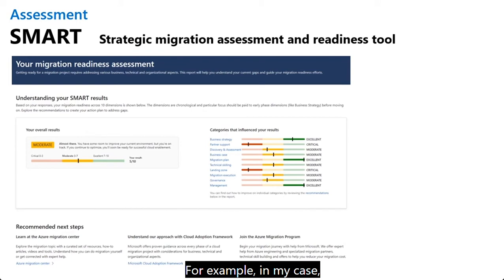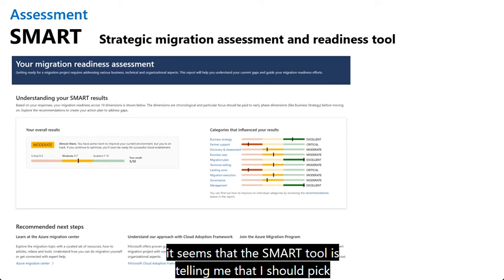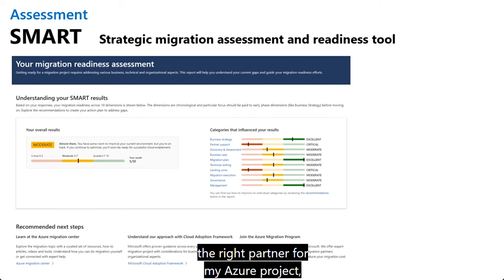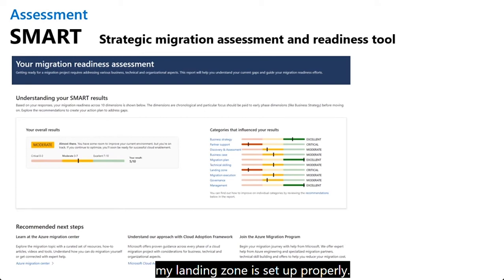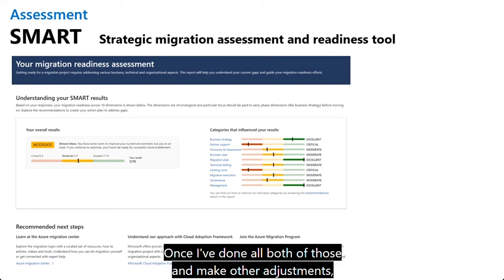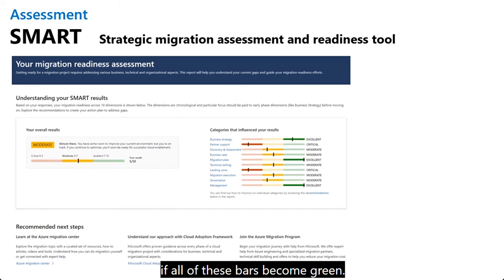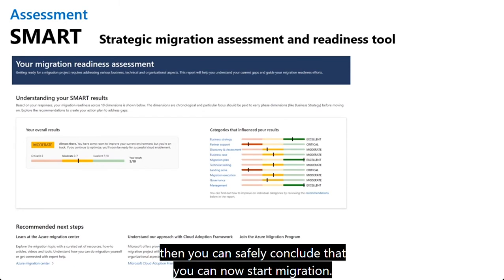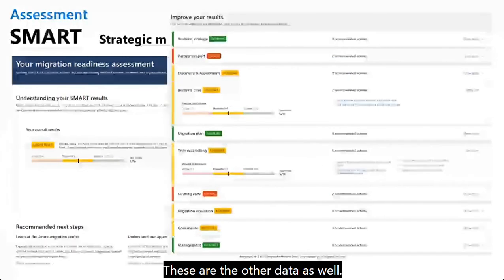For example, in my case, after answering the questions, the SMART tool is telling me that I should pick the right partner for my Azure project, and I also need to make sure that my landing zone is set up properly. Once I've done both of those and made other adjustments, I can go back to the SMART assessment readiness tool, answer the same questions, and see if all of these bars become green. Once they become green, then you can safely conclude that you can now start migration. And these are the other data as well.